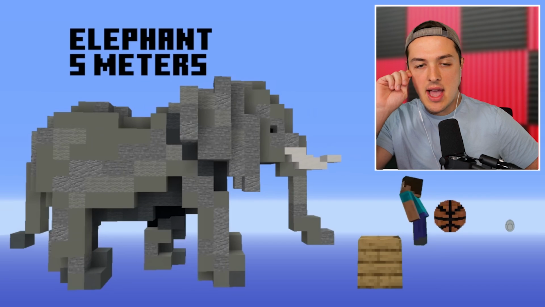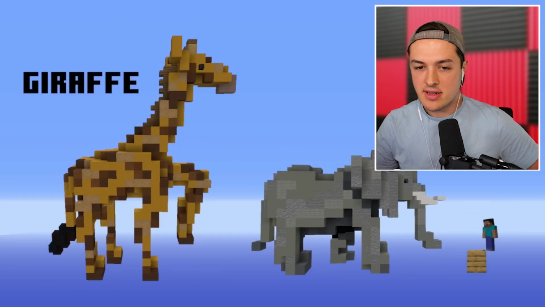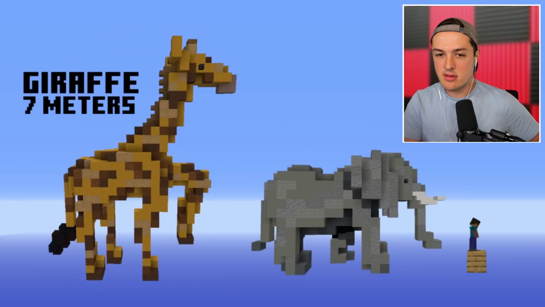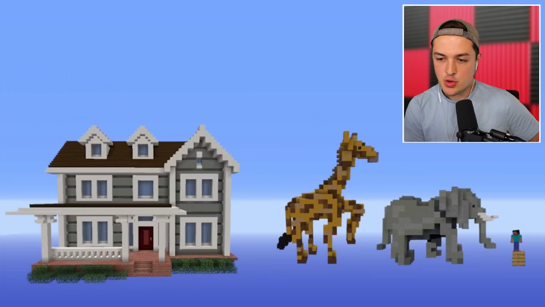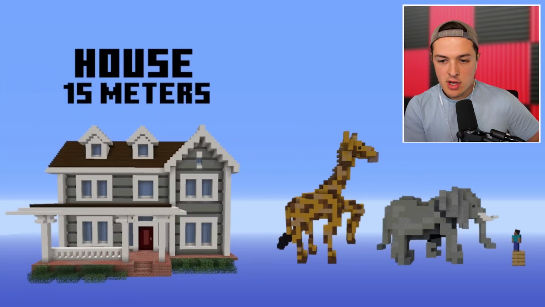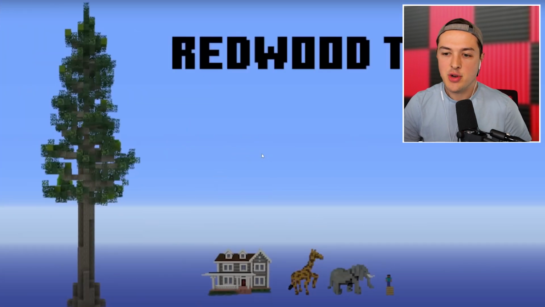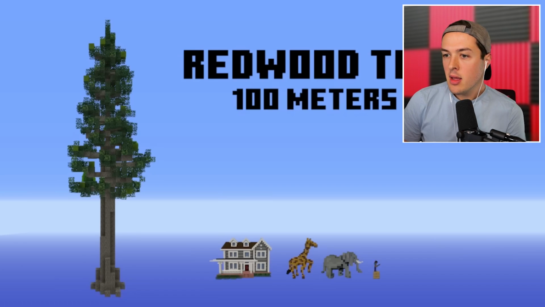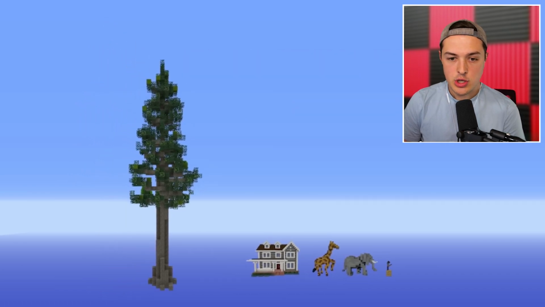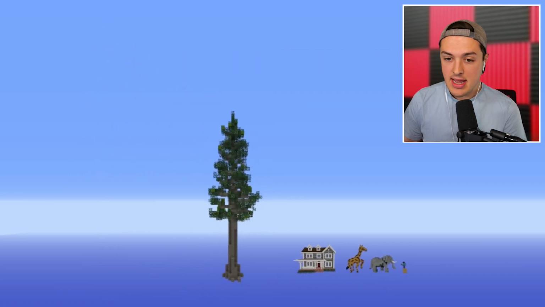All right, now we are moving in the opposite direction. We found an elephant. These are actually really good builds. I'm impressed. All right, giraffe, house. What would I name my giraffe? Probably Bongo. Anyway, we're moving up to trees. Redwood trees, the biggest trees, I'm pretty sure, in existence.